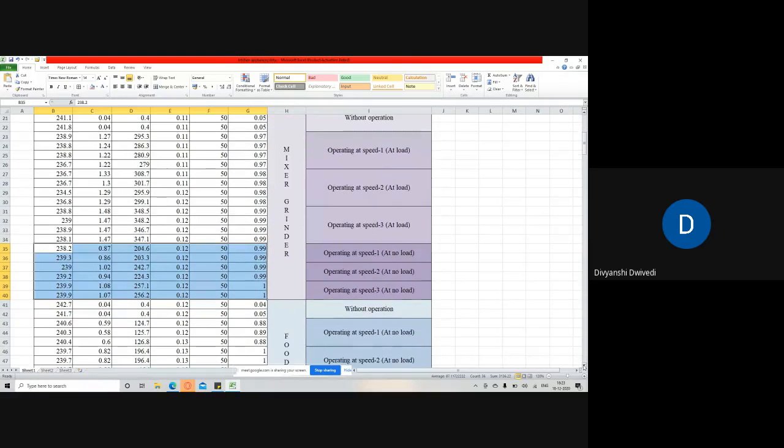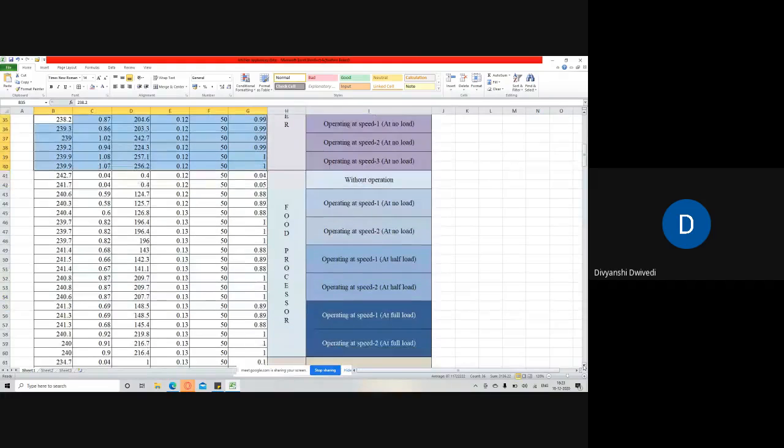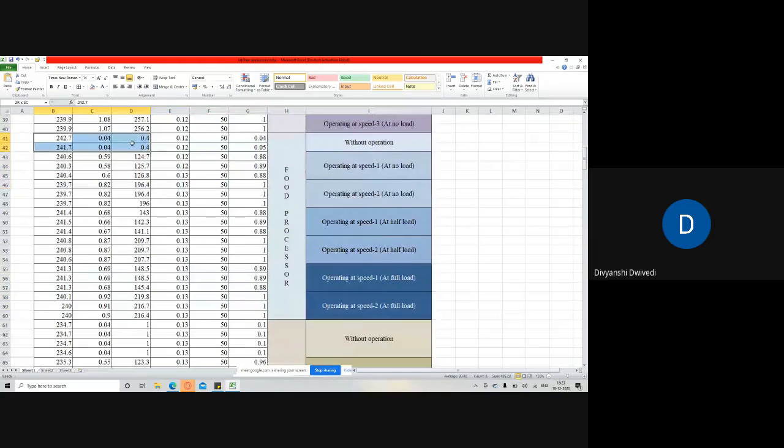Next we come to the food processor. In the above two rows, without any operation, when I just plug in my device, it is consuming this much power, and these are the values we are getting. In this food processor I have two speed controls, 1 and 2. First I did it for no load, so you can see these three rows.